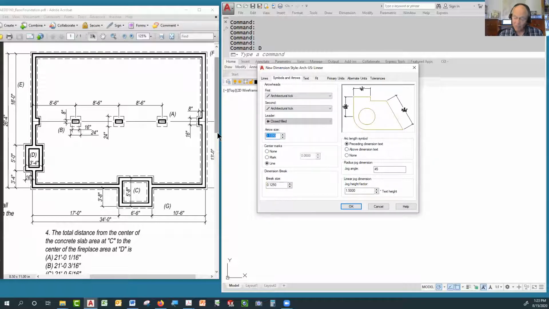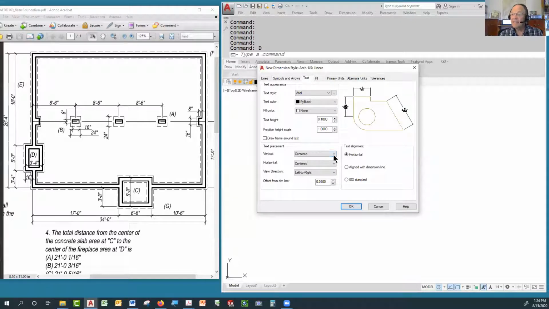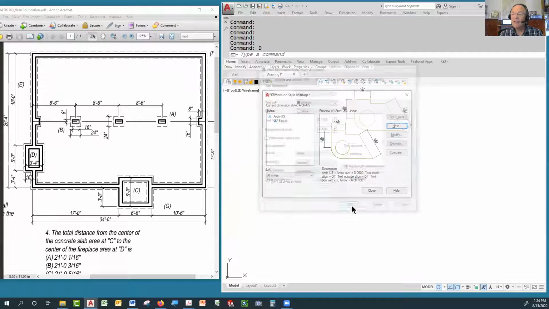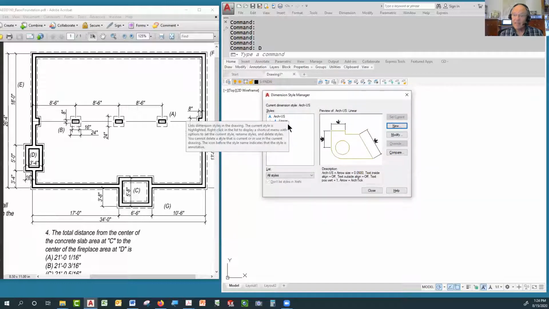And I don't want them to be 0.1, I want them to be 0.05. And I want them to be kind of short, thick tick marks. Everything else here stays the same. Text height, the text though, I want the text to be above the line and I want the dimensions to be aligned. Now, that should be good enough. I have a dimension style and a child variation.